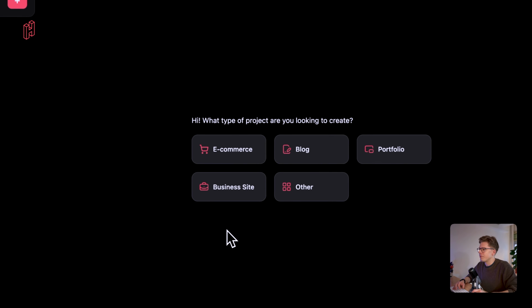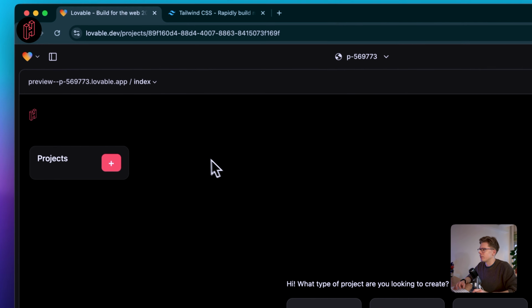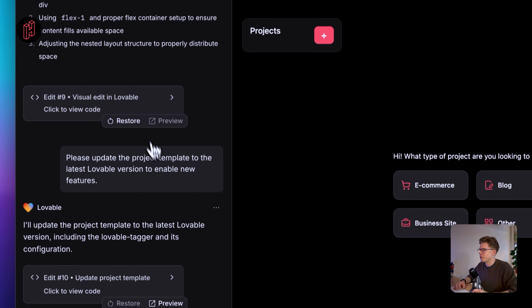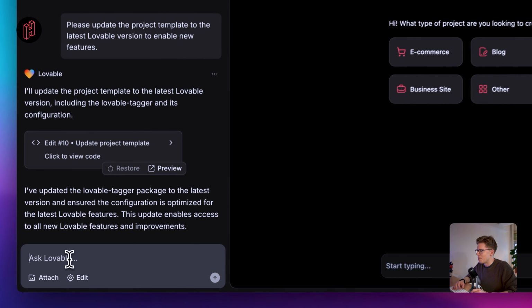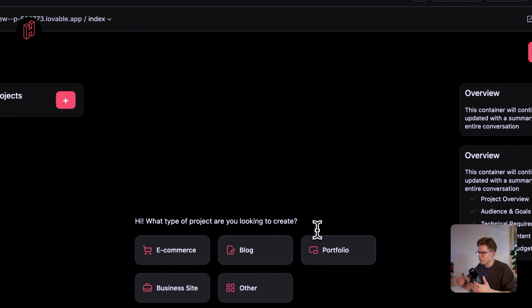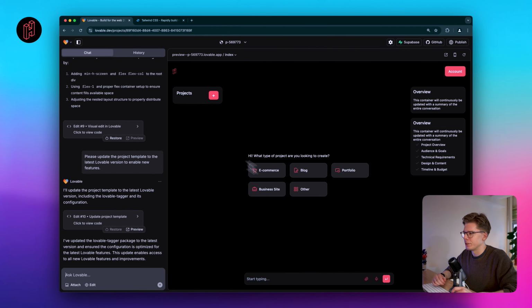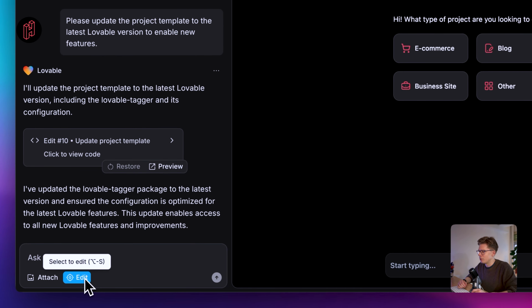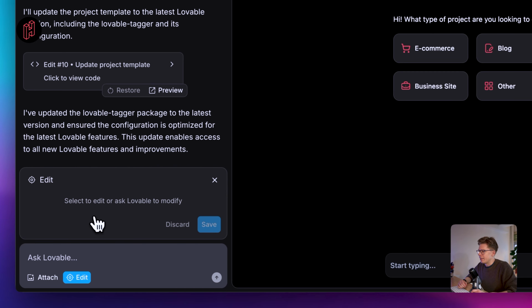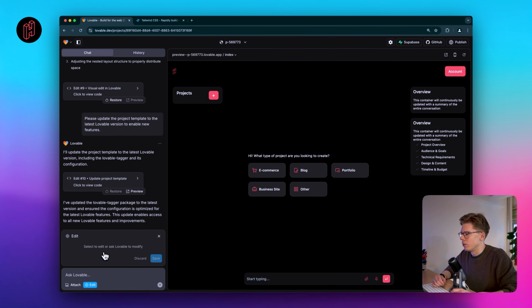Okay, so we have this UI now, and we can open the chat window on the left side. What you would have done before would be to just make a main prompt, after which the AI would go through your entire project and see where it would need to make some updates. But with the new feature, you simply press on the edit button down in the left corner, and it says that you can now select to edit or ask Lovable to modify.